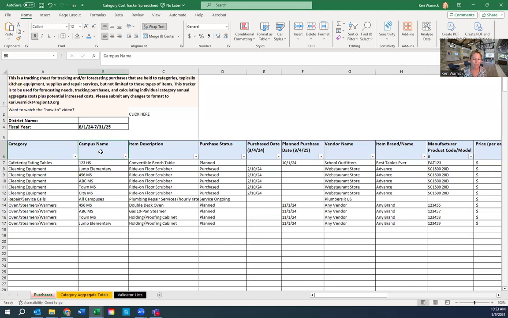All right, next is campus name. Which campus is getting this piece of equipment or these tables or requiring service? What does that look like to you? This may not even be important. Any one of these columns, like campus name, are various little things you don't necessarily have to complete, but this might help you have a little better time tracking.